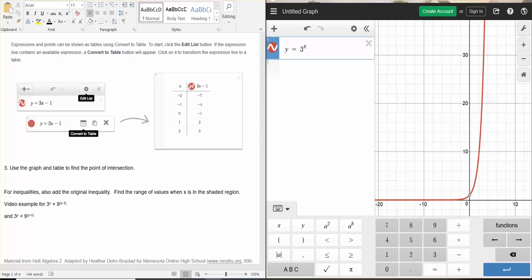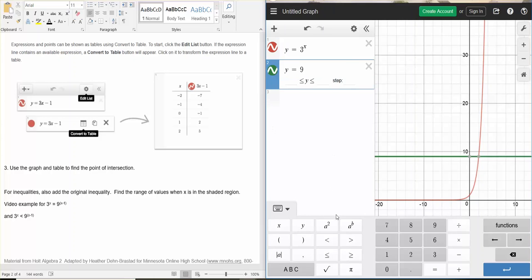So instead of entering 3 to the x equals, I'm going to just do the left side first, so y equals 3 to the x, and then I'll do y equals 9 to the x minus 1. When you do x minus 1 as an exponent, you have to put parentheses around it.